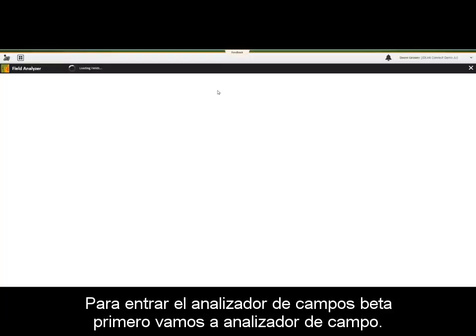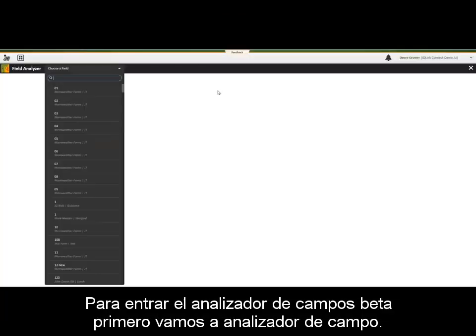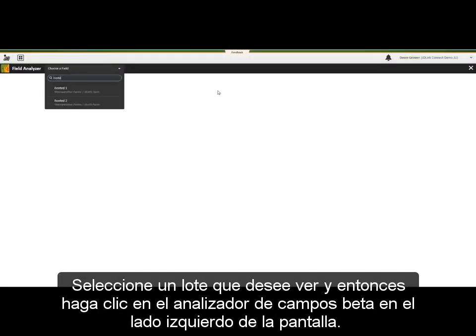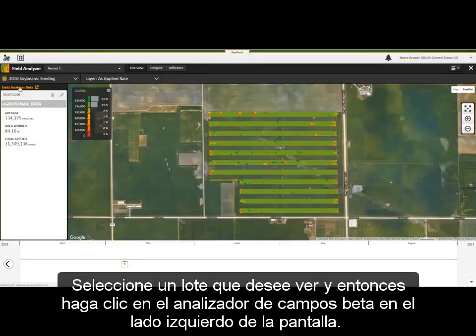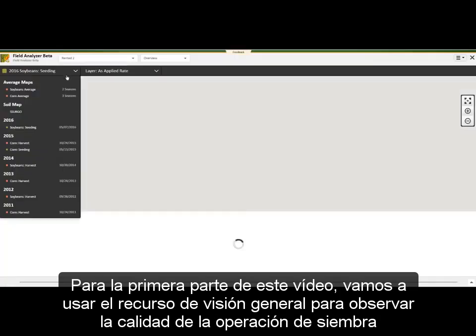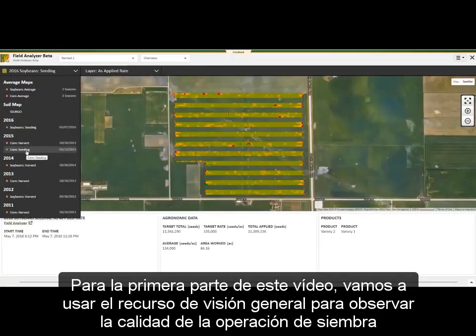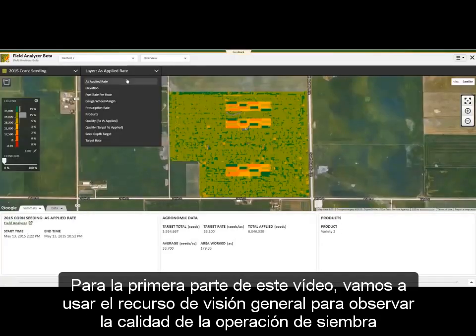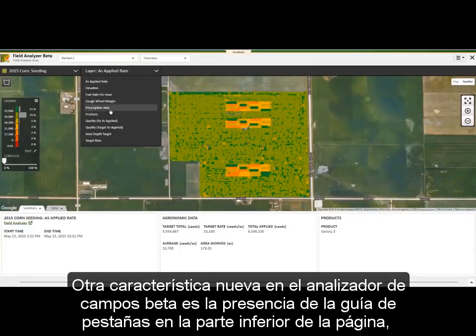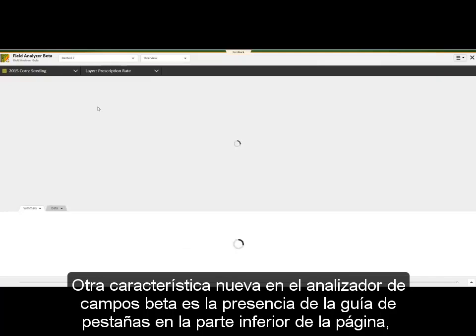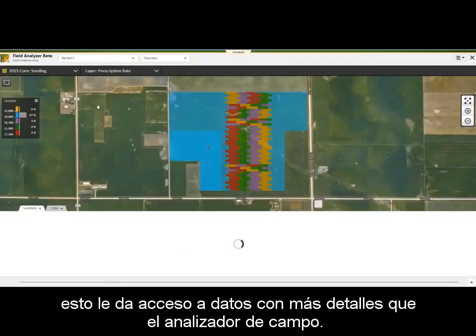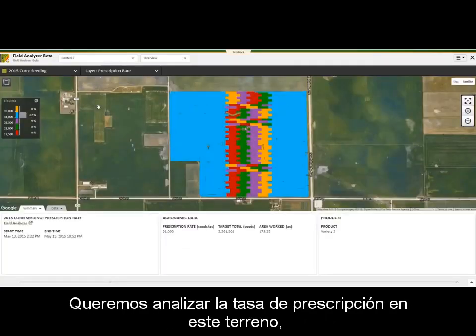To get into Field Analyzer Beta, we will first go to the Field Analyzer. Select a field we want to view, then click on Field Analyzer Beta on the left side of the screen. For the first part of this video, we will use the Overview feature to observe seeding quality operation. Another new feature in Beta is the addition of the Drawers tab at the bottom of the page. This gives you data in more detail than Field Analyzer.